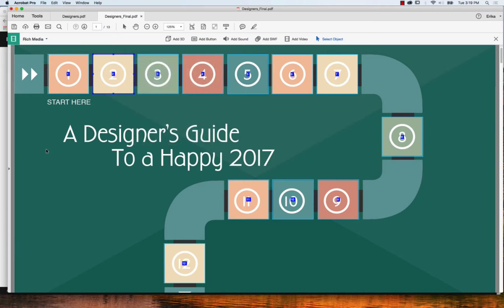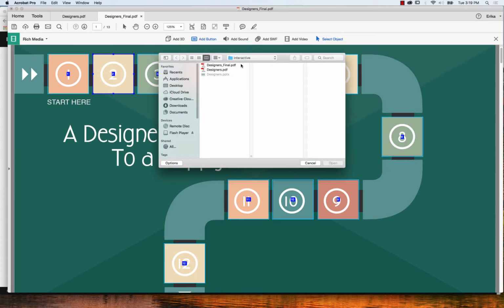Here's another example. This one I can show you. Here's another example of why you might want to use the button tool. Let me open another file. Let me go back here.